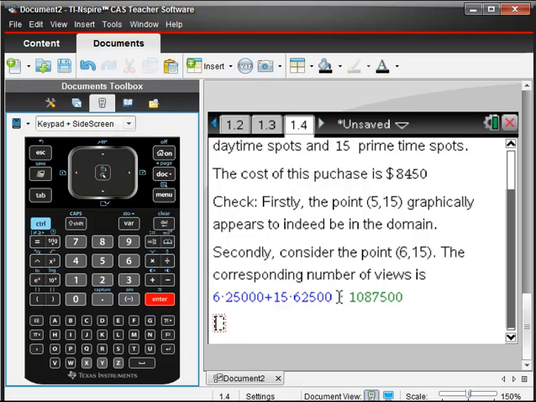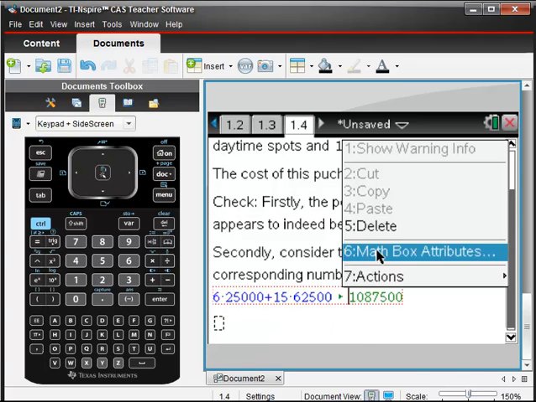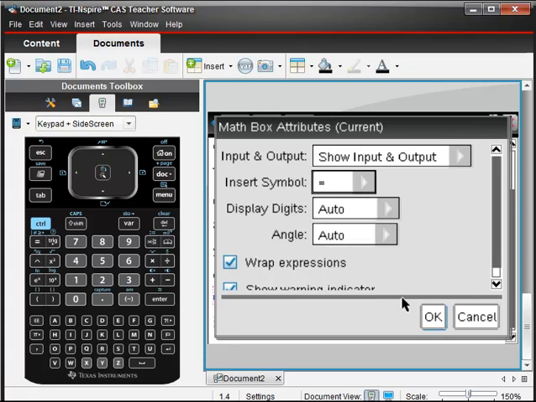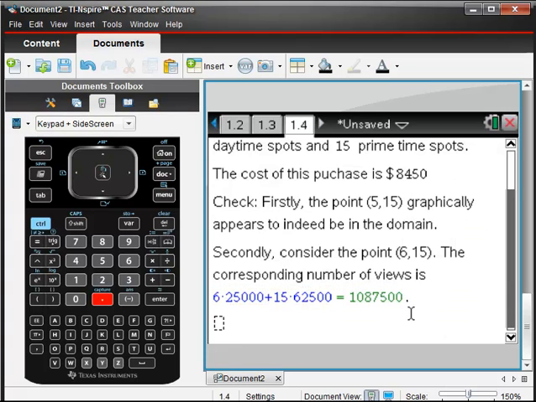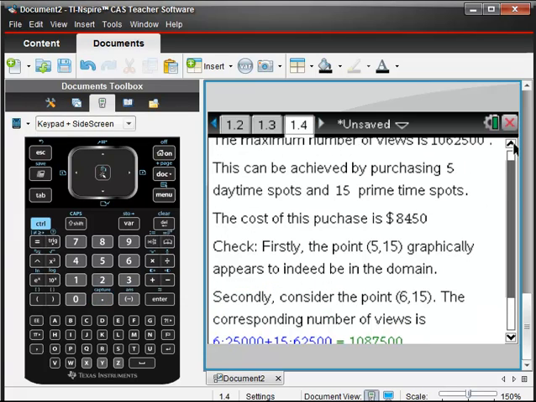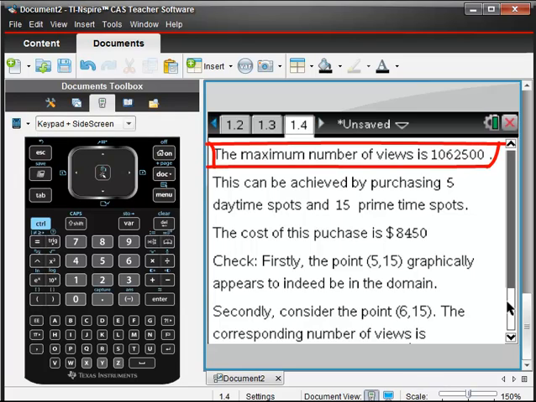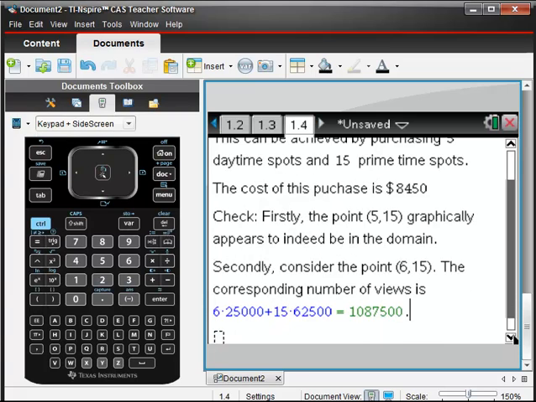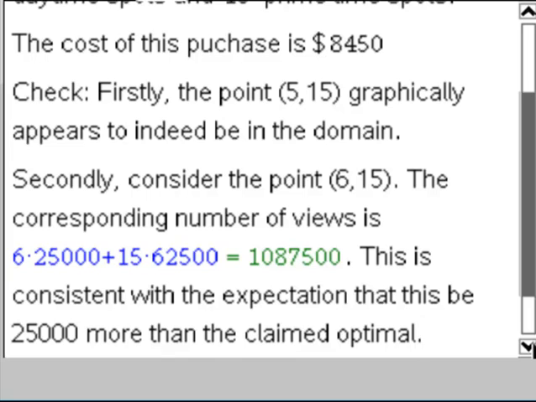Okay, let me touch up this math box a little bit. Attributes, let's make that an equality there. Now this number should be 25,000 greater than the optimal claim. Let's go back and look at that number there, 1,062,500, and increasing that by 25,000 would indeed bring us to this number here. Okay, so this is consistent. Let's write that: this is consistent with the expectation that this be 25,000 more than the claimed optimal.